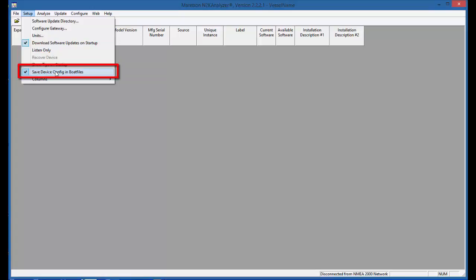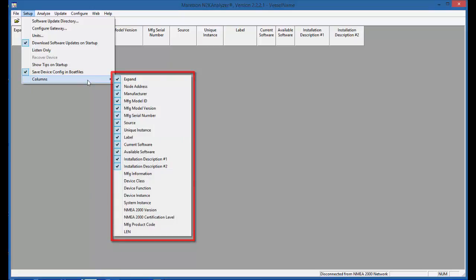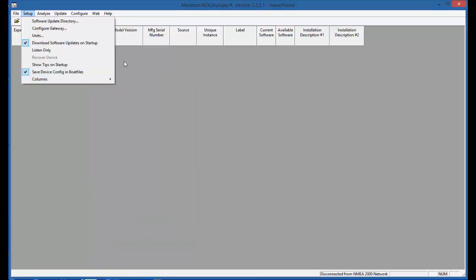When we save a boat file, we have the option of also saving the complete internal configuration of every Maretron device, such as calibration data. The Save Device Config in Boat Files checkbox controls that option, and we suggest that this be kept on. This extra data can help Maretron technical support look at your system if you ever have to send us a boat file. On the other hand, turning this option off can speed up the process of saving a boat file. Pressing Columns allows you to customize the columns displayed on the device list. We now move on to how to configure the devices.